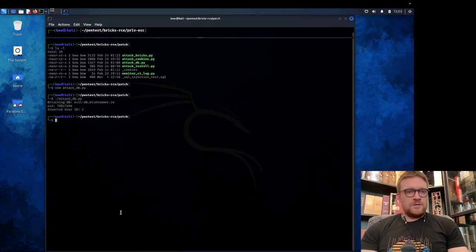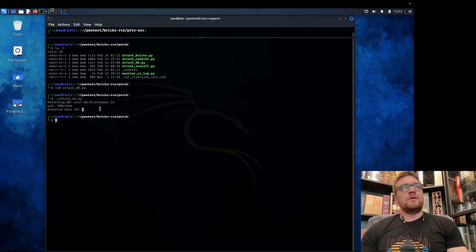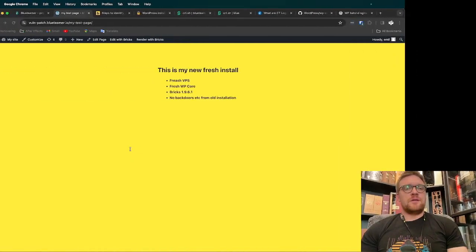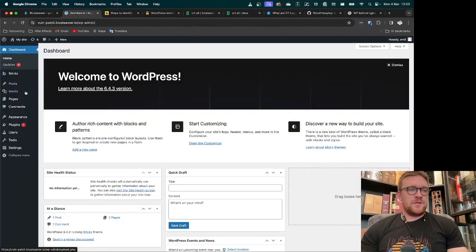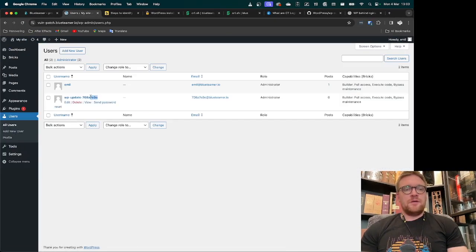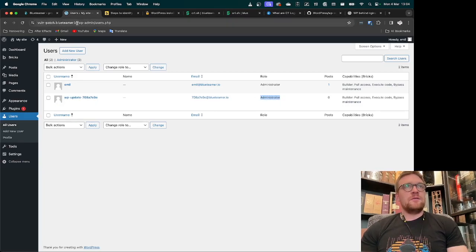Attack database. So we attacked database with this user ID, and we got a new user ID of 2. So let's take a look at what actually happened and if you recognize any of these patterns. So this is my site. Let's take a look at user. What happened here? We just got a new WP update user with a strange ID. This is an administrator on our good site.